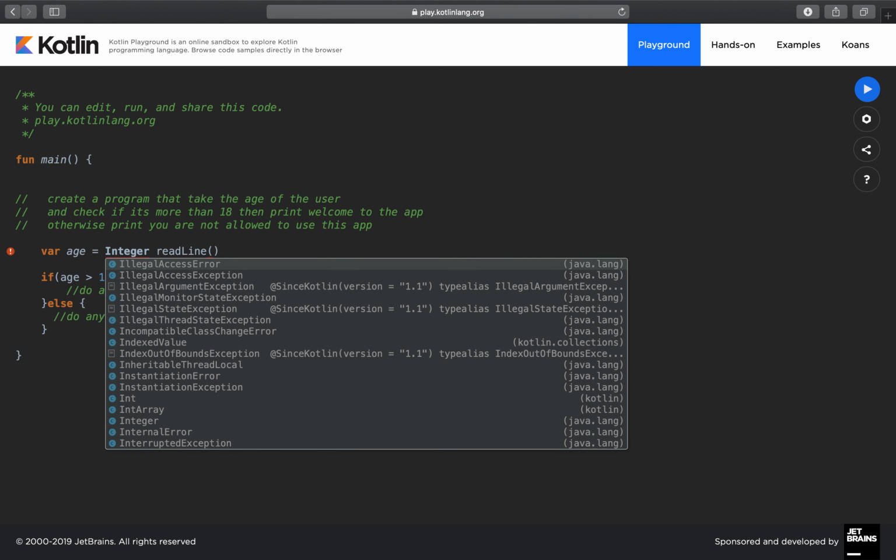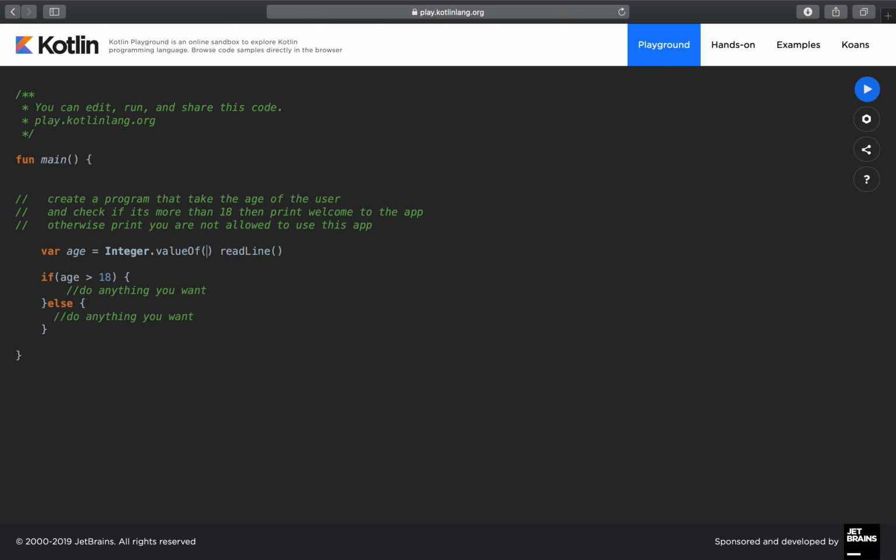So Integer dot valueOf, here we can pass it the read line, because we want to convert whatever is going to be entered by the user. And let me clarify this a bit more. If the user enters 8 like this, the read line will take it and put it inside a string like this. Okay, so this is the same number, but with a different type. The exact same value with a different type. So here we have int, here we have string.